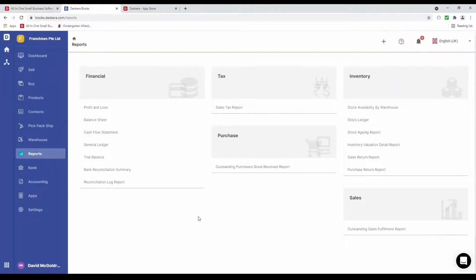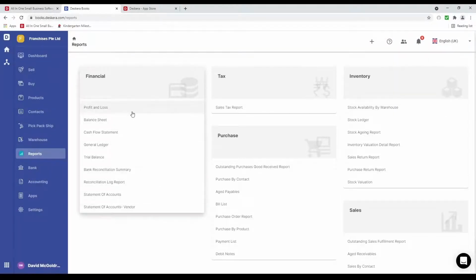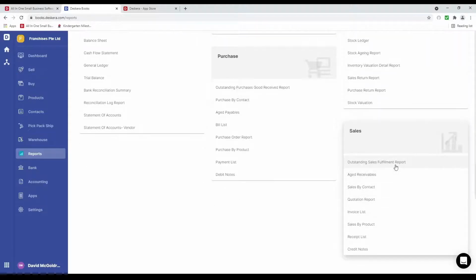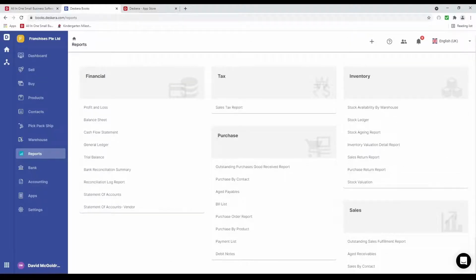Next, let's go to reports. Inside here, you can see all your financial reports, such as your profit and loss, balance sheet, your cash flow statement, bank reconciliation, statement of accounts. You can see here your sales tax report, your purchases report. You can see your bill list, payment list, your aged payable, your inventory report. So if you're handling inventory, this is where you can see your stock availability by warehouse, stock ledger, stock aging report. Under sales, this is where you can see your outstanding sales, aged receivables, sales by contact, sales by product, receipt list, credit note. And that was a quick look at Deskera Books.